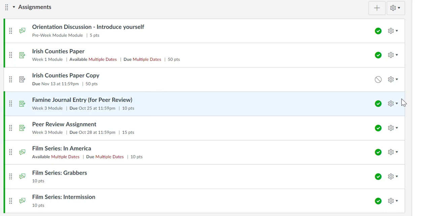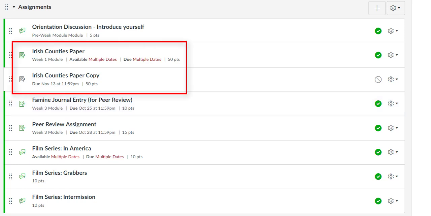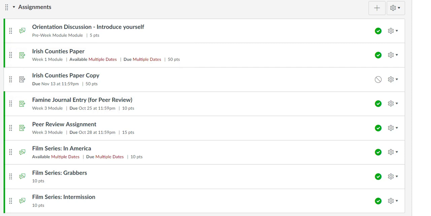Copied assignments are always assigned to everyone in the course. Differentiated assignments are not retained for individual users, groups, or sections. The original Irish Counties paper had multiple dates, and the copy has one due date, November 13th. The copied assignment retains the everyone else due date if any due dates are entered. If a differentiated assignment does not include an everyone else date, then the copied assignment does not include a due date. Copied assignments using an external tool, such as Turnitin, may need to be reconfigured.